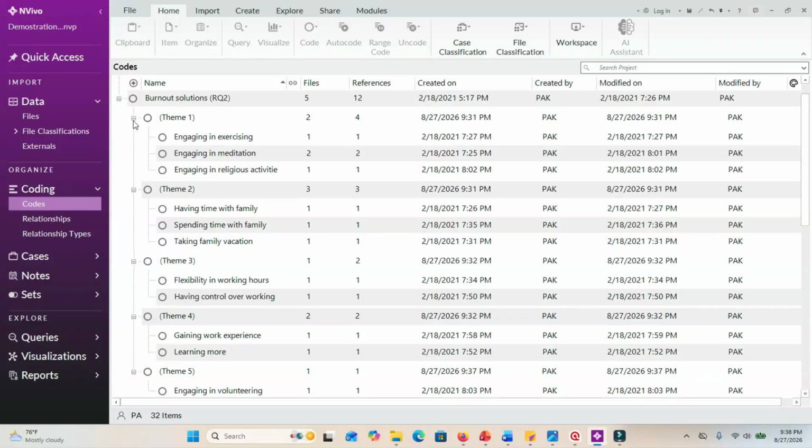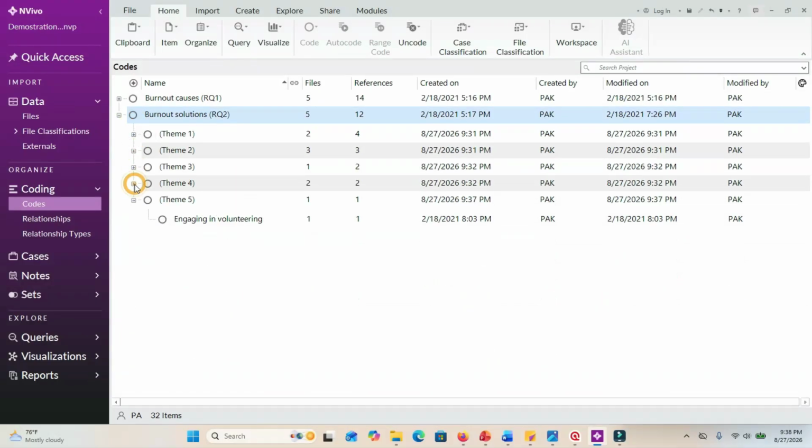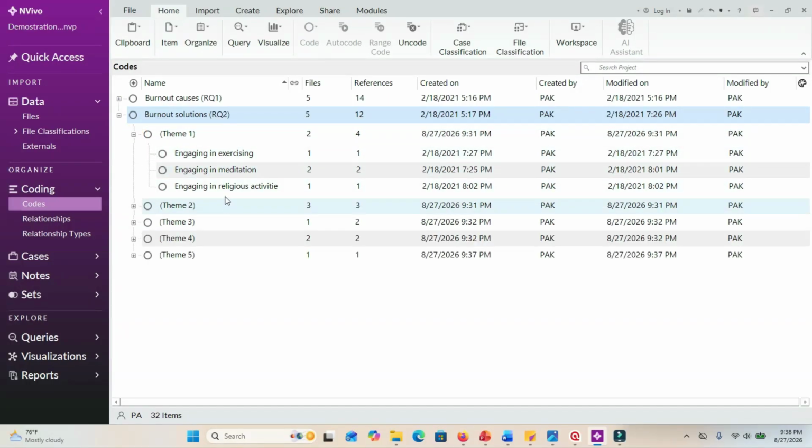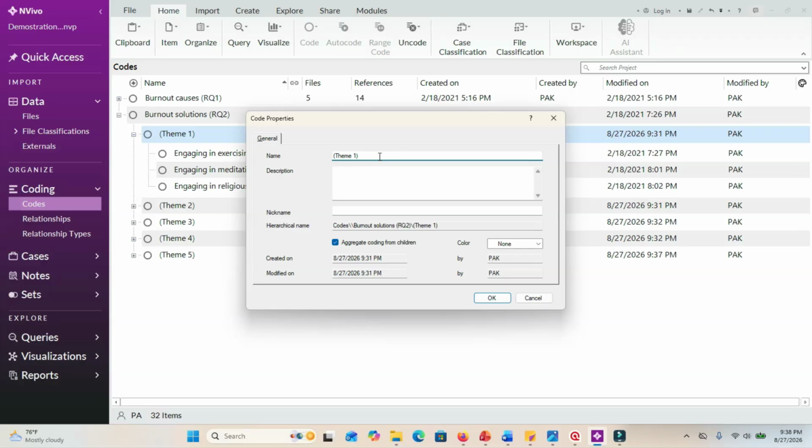Now that you've finished sorting, the next step is to label the themes, right? So let's start with the first theme. It has exercising, meditation, and other things. So it belongs to something like engaging in physical and spiritual activity, right? So that could be the theme. Normally I right click on it, go to code properties and put this here. That's the name of the theme.